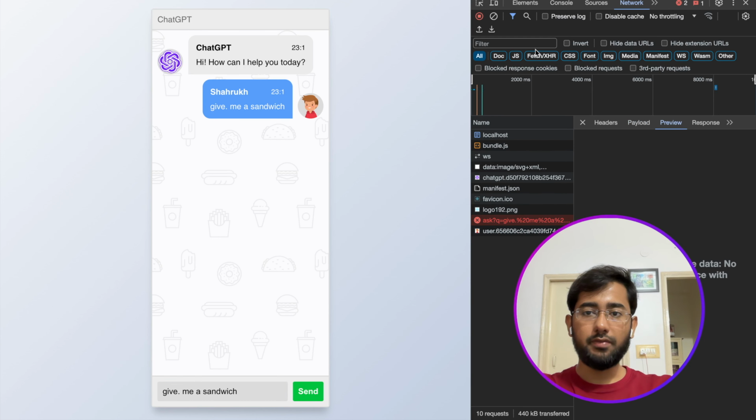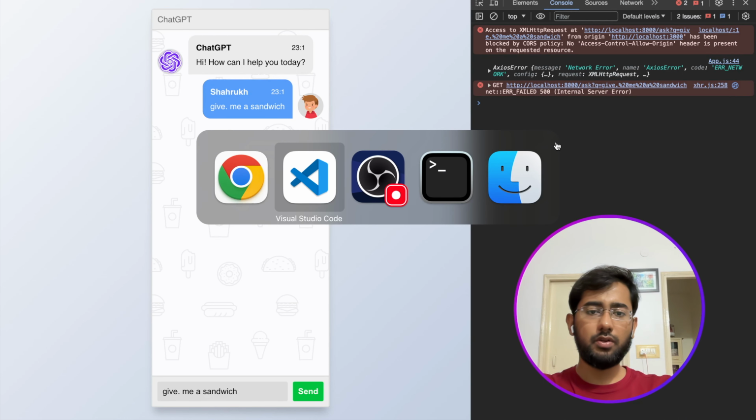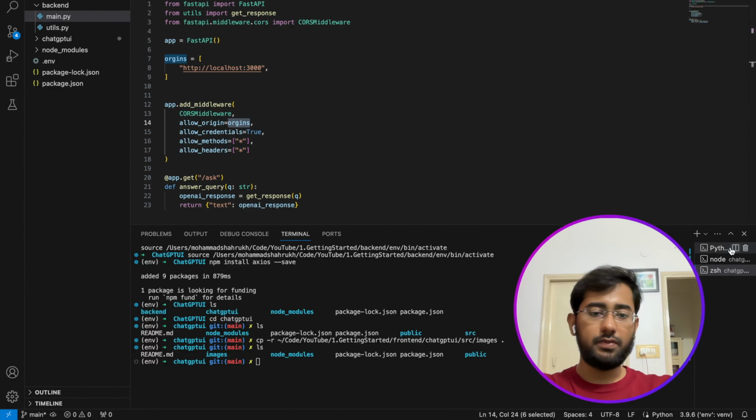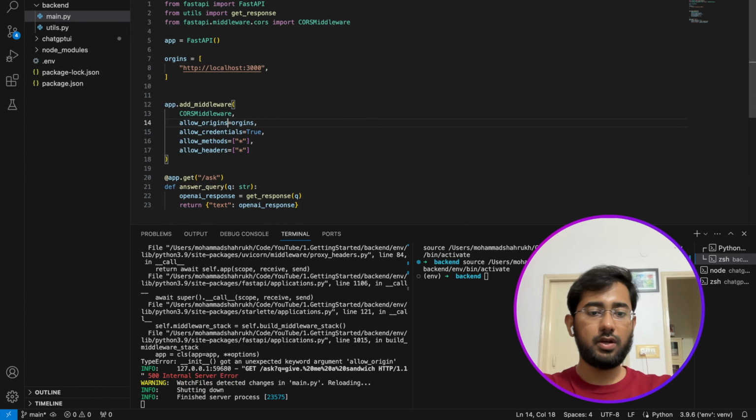Ooh, now it gives me a 500 error. Okay, what is the 500 error? For understanding what the 500 error is, it says __init__ got an unexpected keyword argument called allow_origin. So, okay, it should be allow_origins. Now it should work.